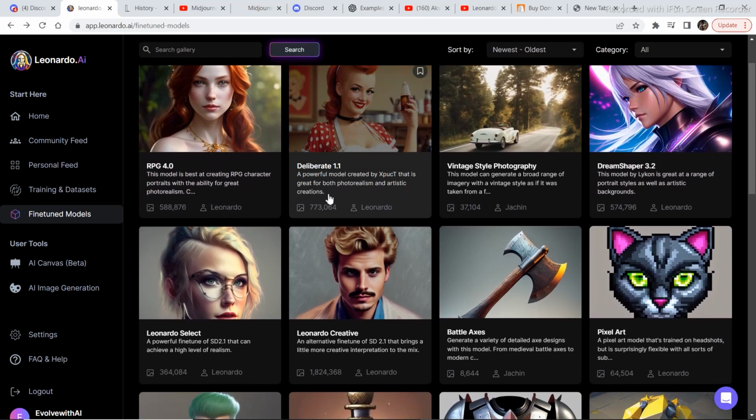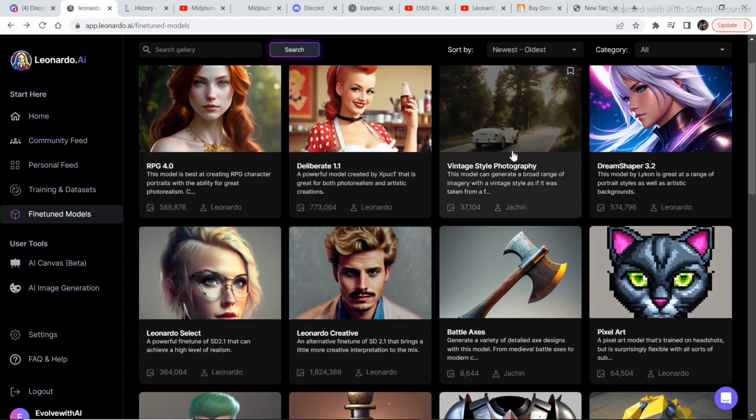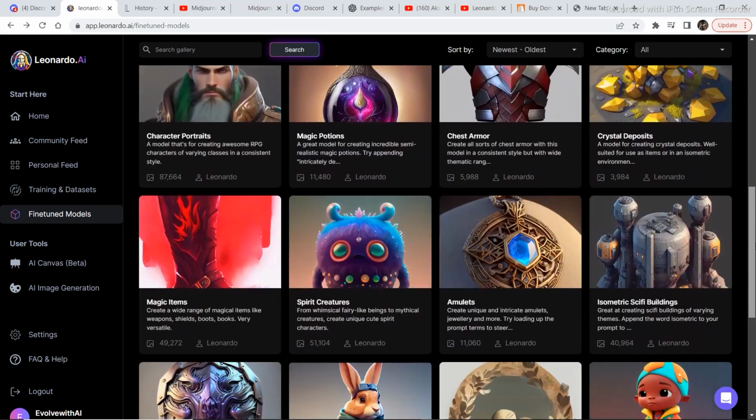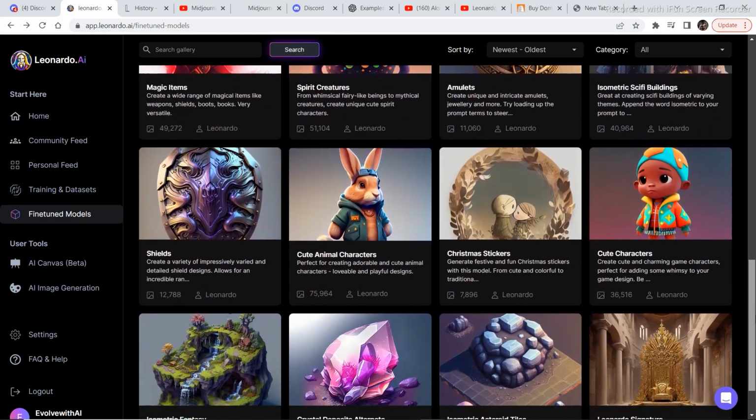photorealism and artistic creation. So if you want something photorealistic, you can use this fine-tuned model right here. If you want some vintage look, you can use this. And you can do this, there are many options. You can even create your own fine-tuned models, but I will cover that in some other video.